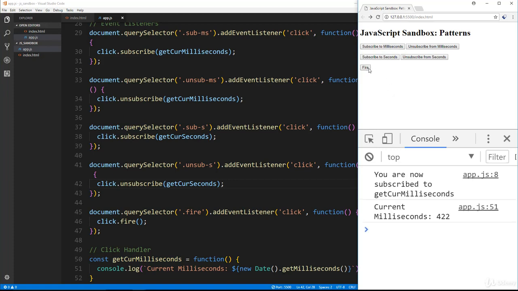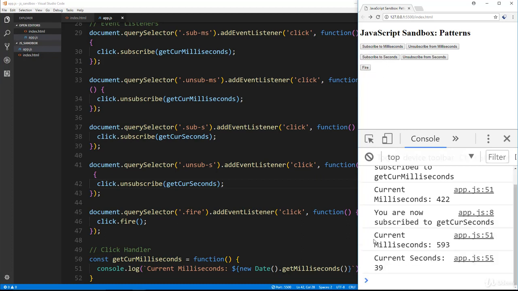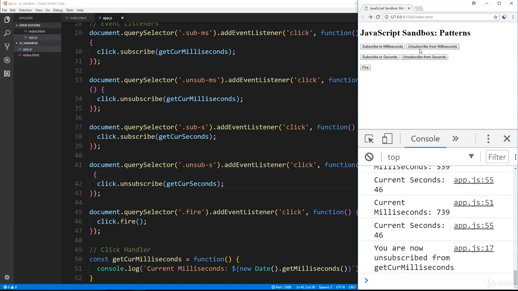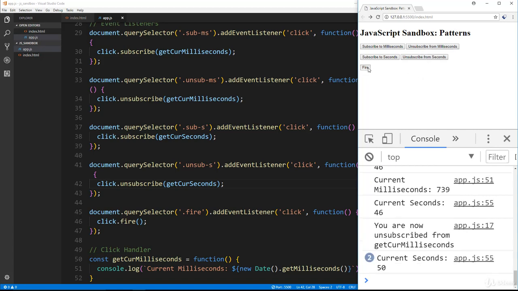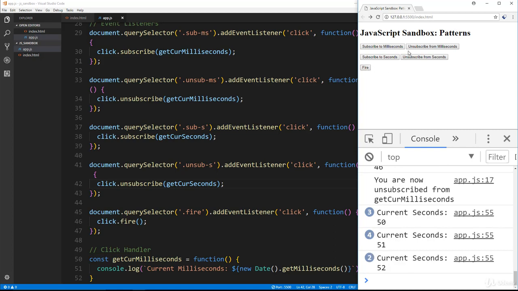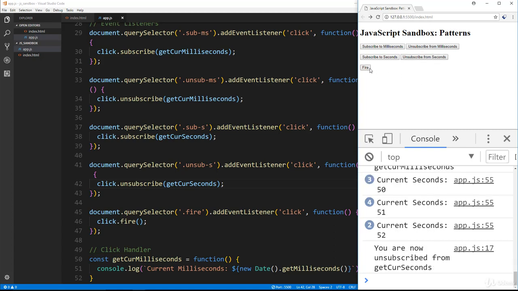Subscribe to milliseconds, I click fire, we get milliseconds. Subscribe to seconds and click fire, we get both the milliseconds and the seconds. Alright, you can see I'm getting both because I'm subscribed to both. If I unsubscribe from milliseconds and click fire, now I'm only getting seconds. If I unsubscribe from seconds, now I get nothing. I'm not subscribed to anything.